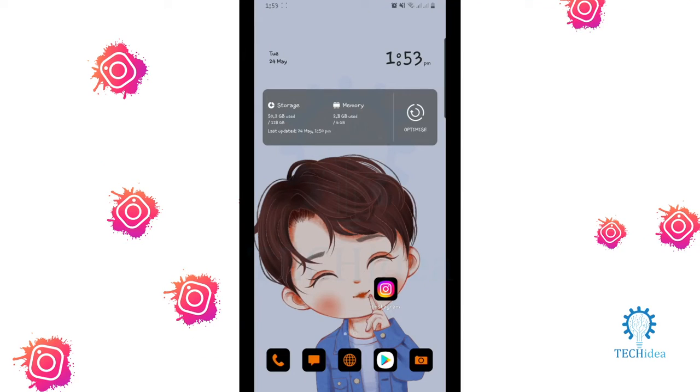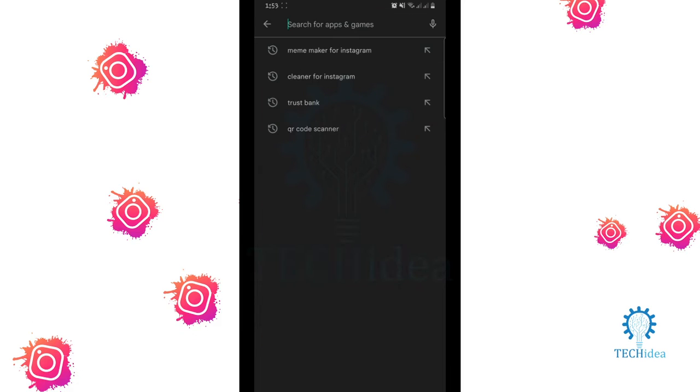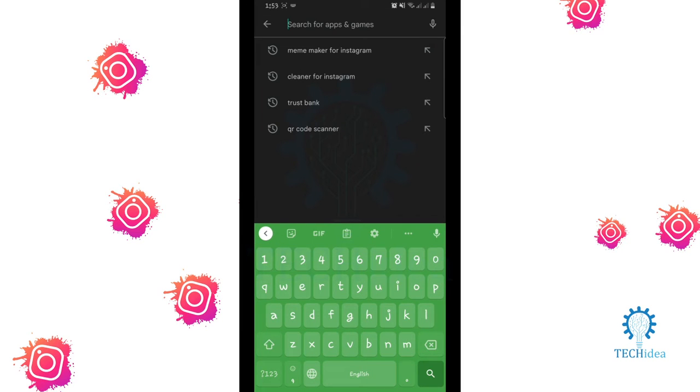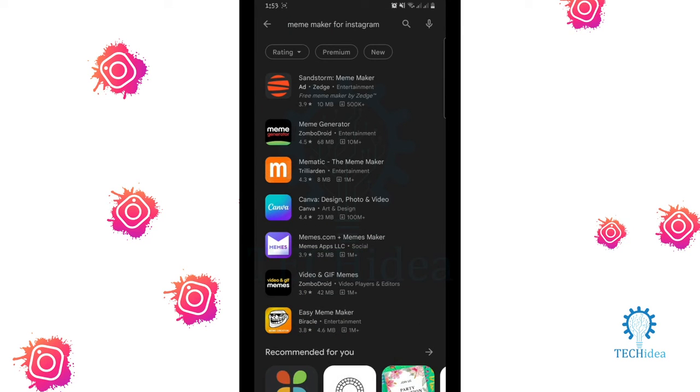Hi, today we are going to see how to make a meme for Instagram. So go to the App Store and in the search bar, search for meme maker for Instagram. Here you can find many apps to make memes. I am choosing a random one.